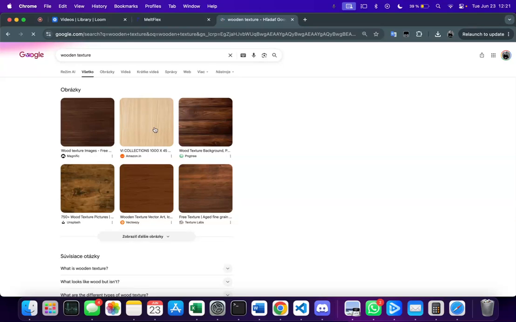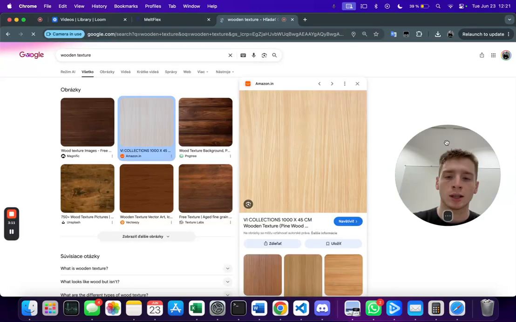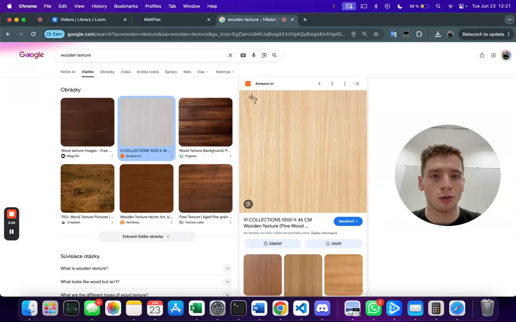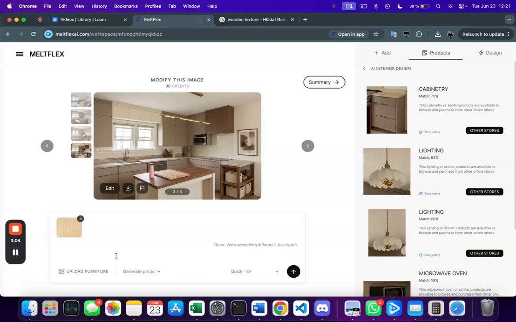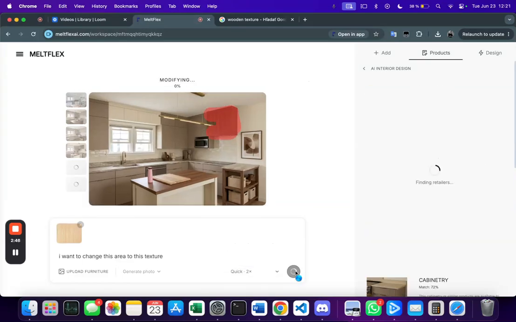Let's go with something which is a bit different than right now in the picture. And let's just take a screenshot out of this palette, and let's put it right here. And let's say I want to change this area. Let's select the area that we want to change. So let's redesign this kind of a box. Let's change this area to this texture. And let's try two options on how it could look. And in a couple of seconds, we will see the redesigned box right there.